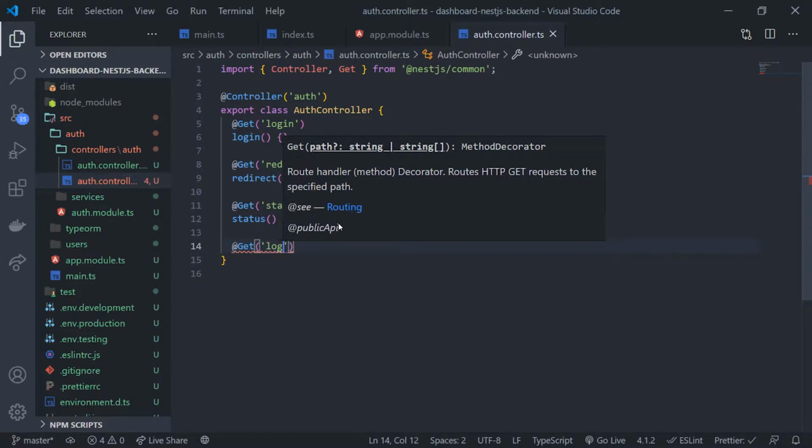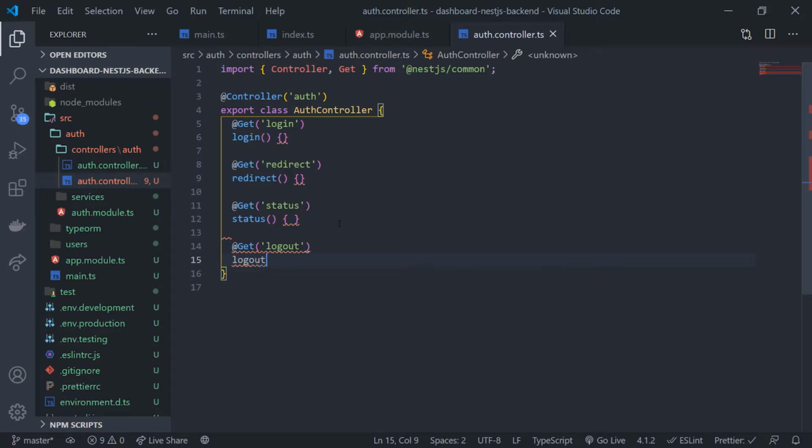We'll have a logout route as well. So if you're not using OAuth2, then for this you'd probably want to have a post request, because if you're using a local strategy, which is basically username and password, then you would obviously need to make a post request. But since we're using OAuth2, we're only going to have GET requests.